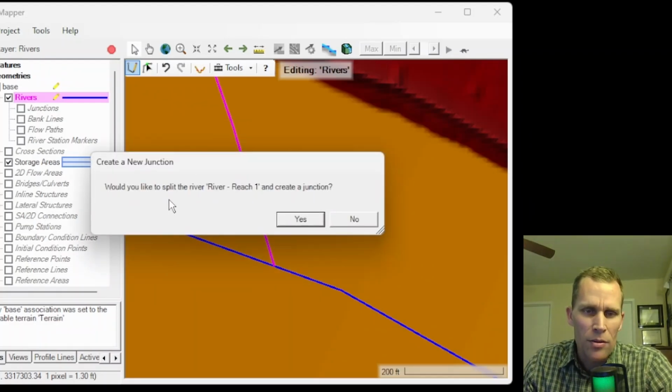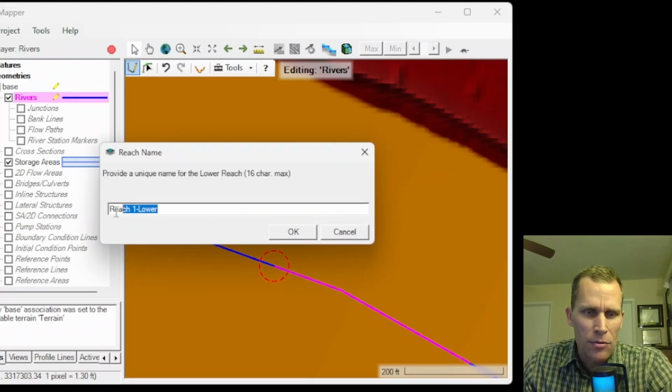It's asking me, do I want to split the river into 2 parts, an upstream part and a downstream part? The answer is yes. The downstream part is now going to be called lower. It's the name of the reach 1 lower. Okay. And then the junction is going to be called junction 1.